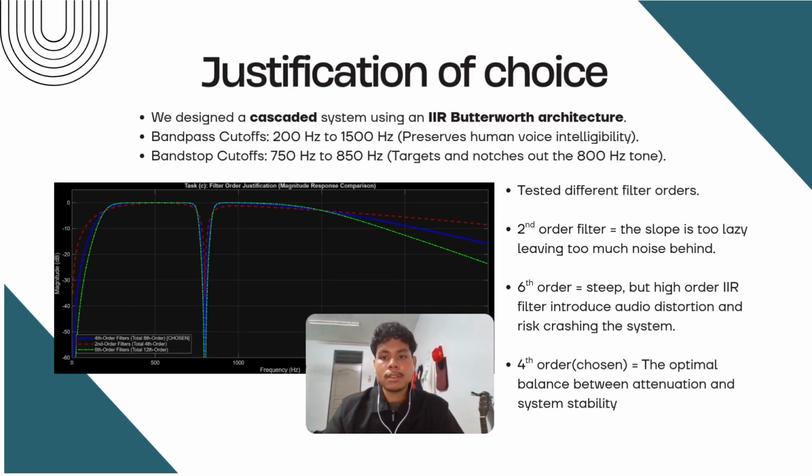We rejected the second order filter, which is the red one, because the slope is too lazy and leaves too much noise behind. We also rejected the sixth order filter, which is the green one, because while it is steep, which is practically what we wanted, a high order IIR filter introduces audio distortion and risks crashing the system. So we chose the fourth order, which is the blue one, because it is the perfect sweet spot, as it cuts the noise aggressively without warping the audio or threatening the system stability.